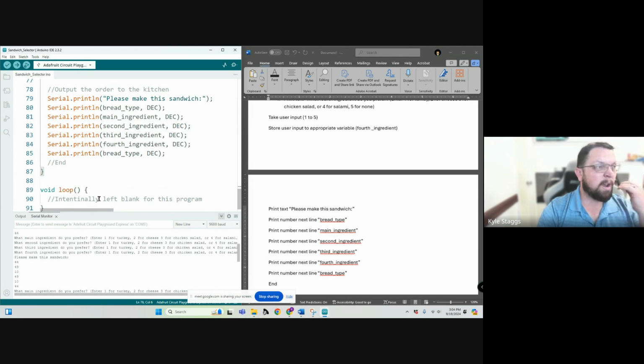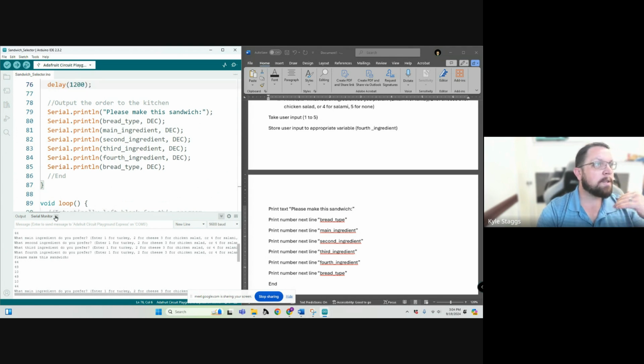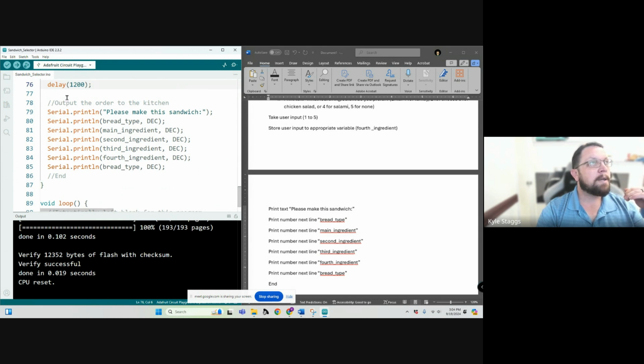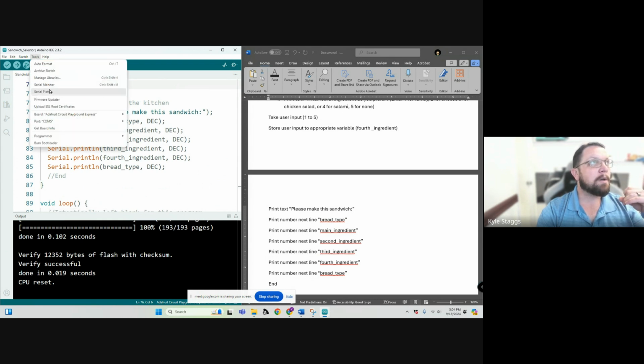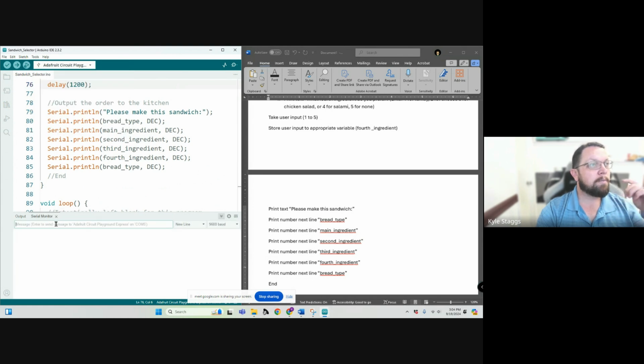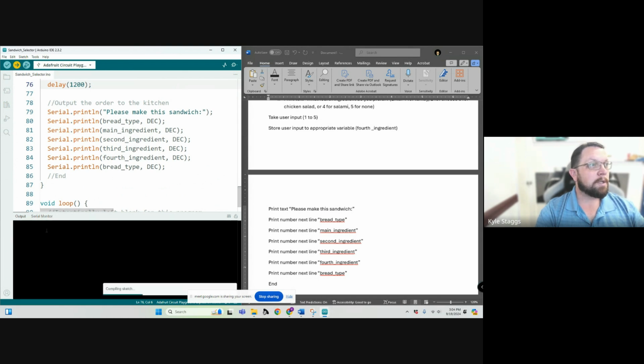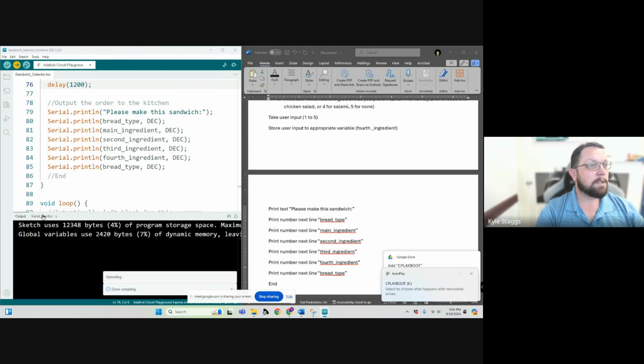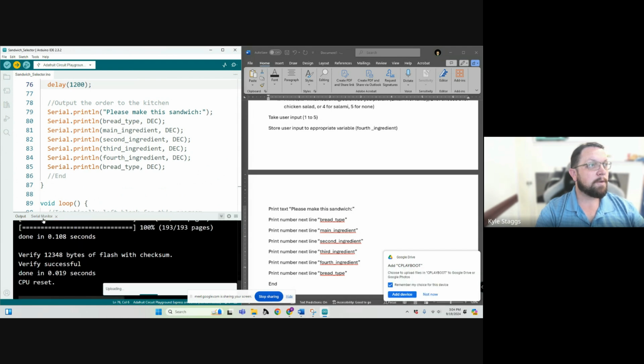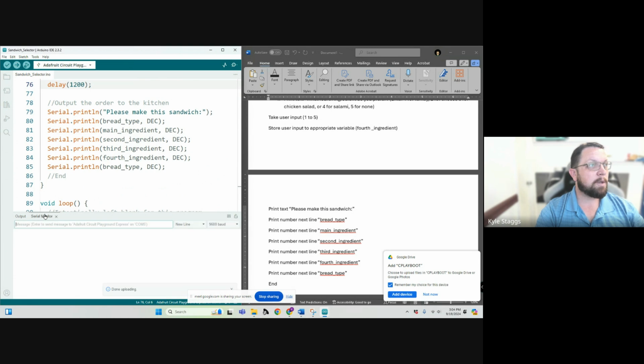But again, this is why we have to just run things periodically. So I'm going to restart the serial monitor before loading the update to the program. That way we start with a clean sheet as an input. So we're going to send it. It's going to compile. I'm going to switch over to serial monitor as soon as it's done uploading.